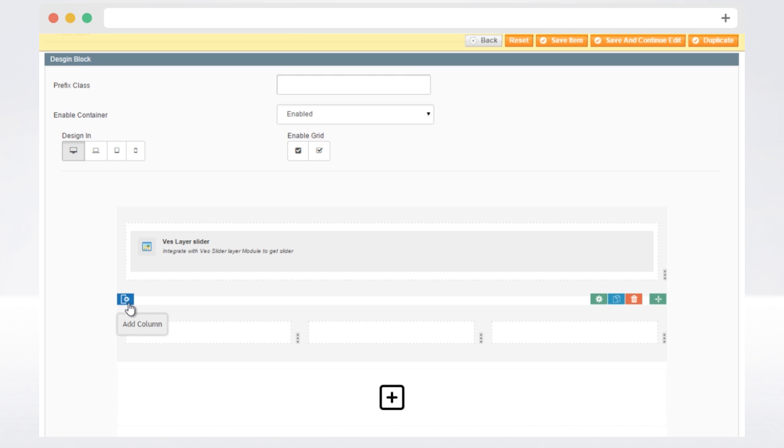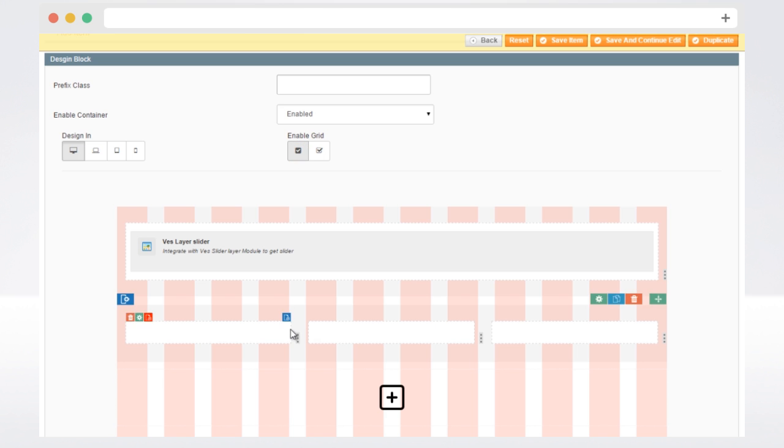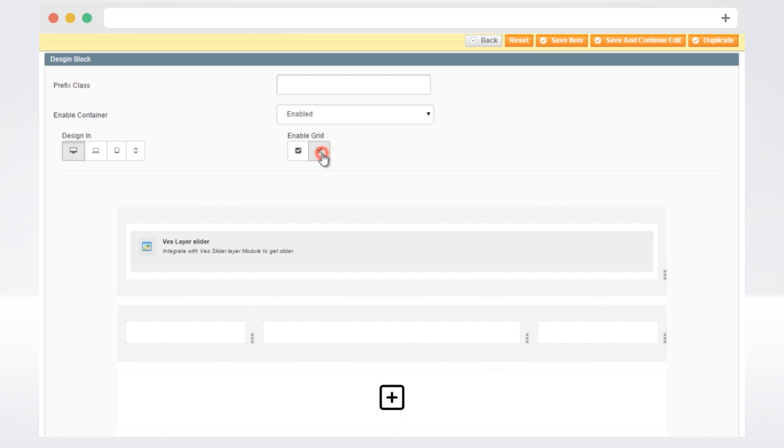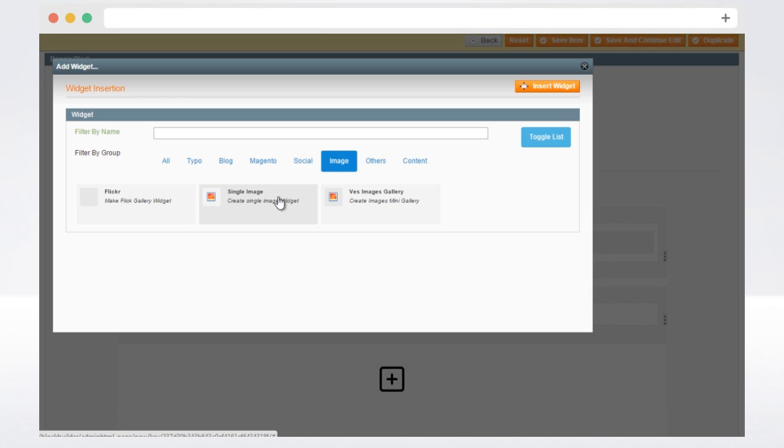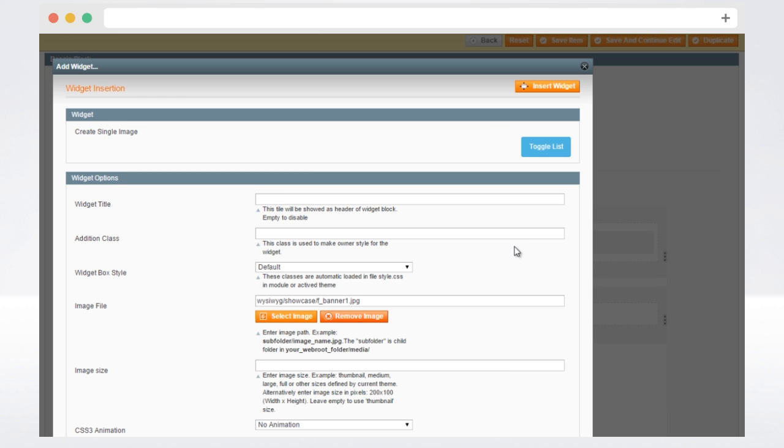And this time we're going to change the column size by enabling the grid view. This is Bootstrap grid system. It's really visual. And let's change it to 3, 6, 3. Once done, just disable the grid view to clean up the panel. And now assign a widget for each of the columns. We're going to use a single image widget for all 3 columns.